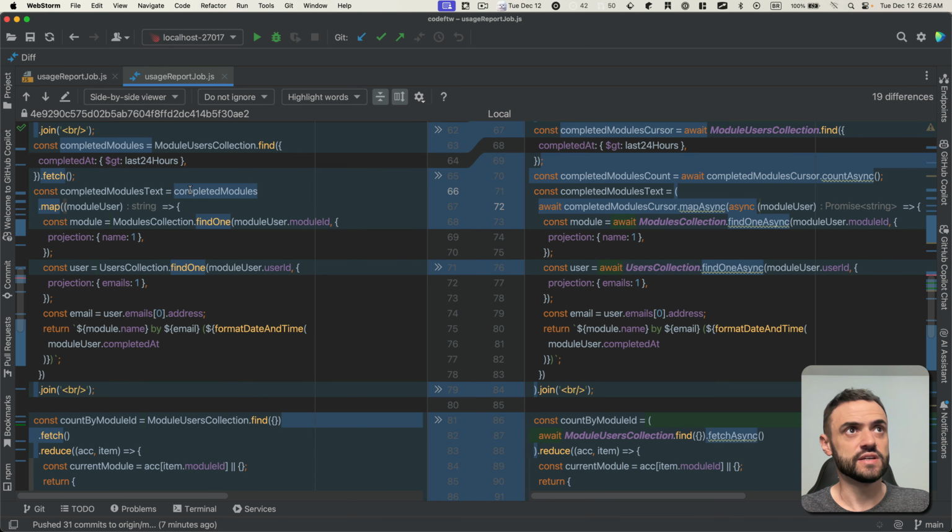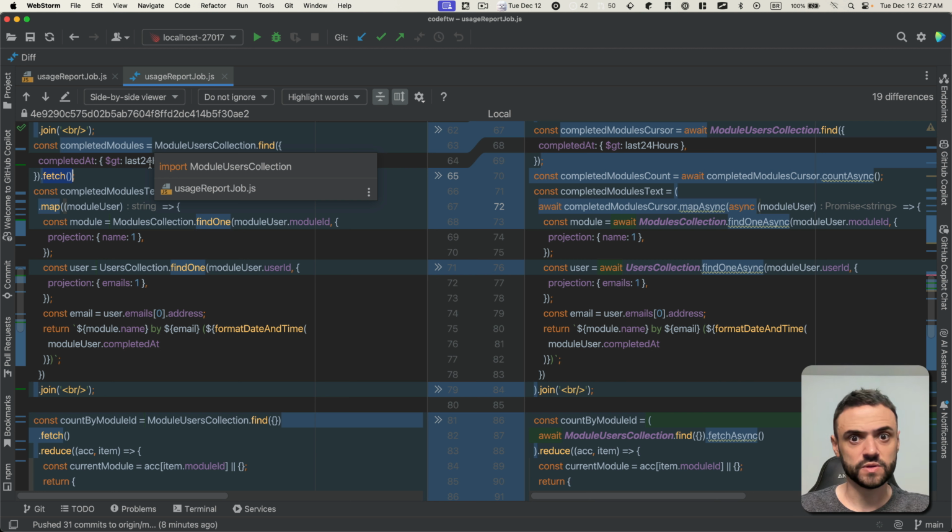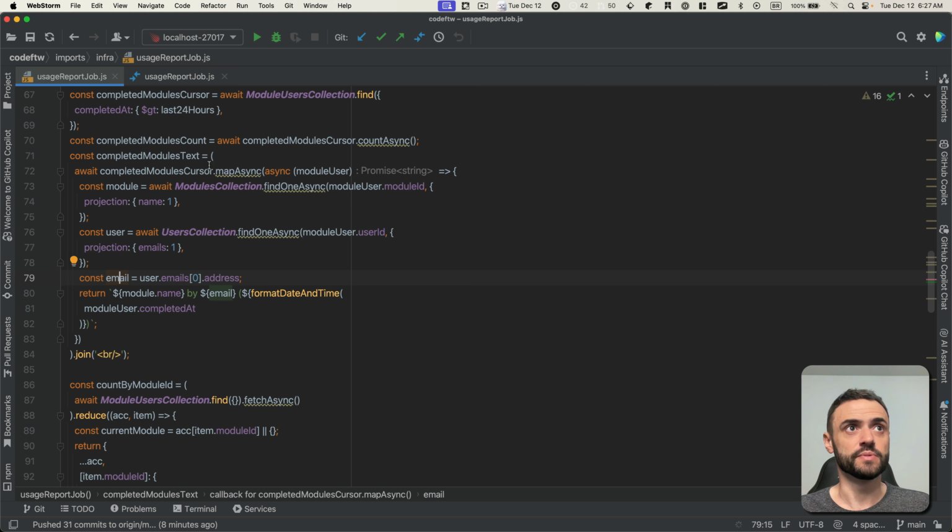So as you can see here, these modules are coming from a collection, and then I have a fetch here, and this fetch was not async, so I didn't need to await because Meteor was awaiting for me using a fiber. But now I migrated this code to Meteor 3, and Meteor 3 doesn't have fibers anymore, so you just need to await for the operations to return from the database explicitly. So I changed this code a little bit.